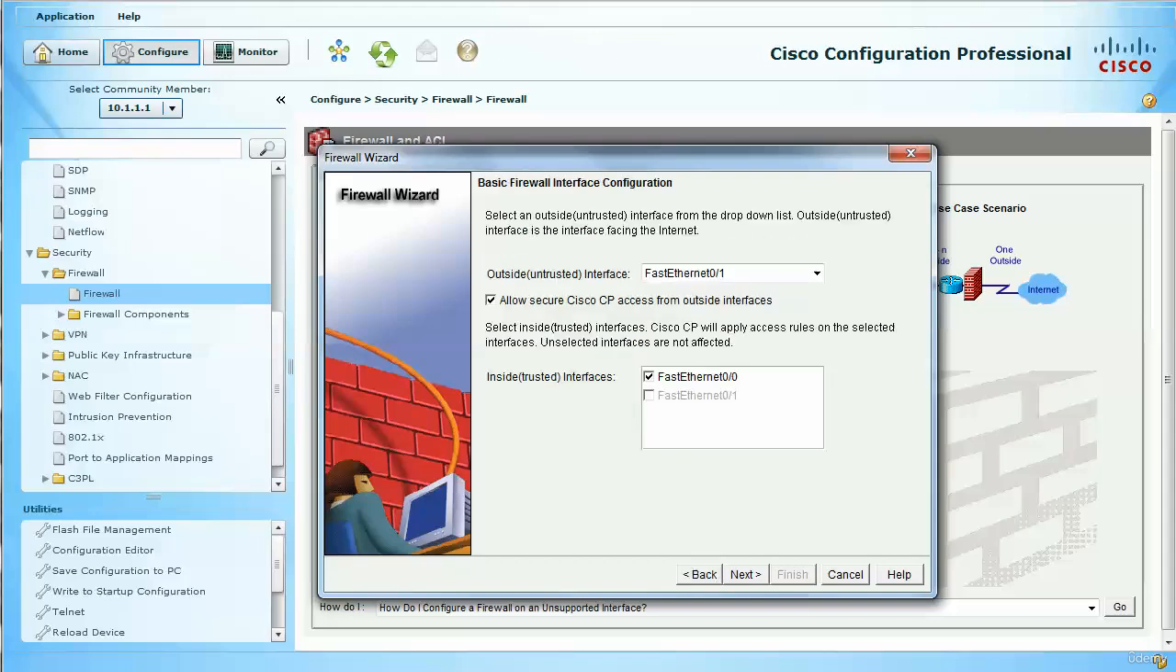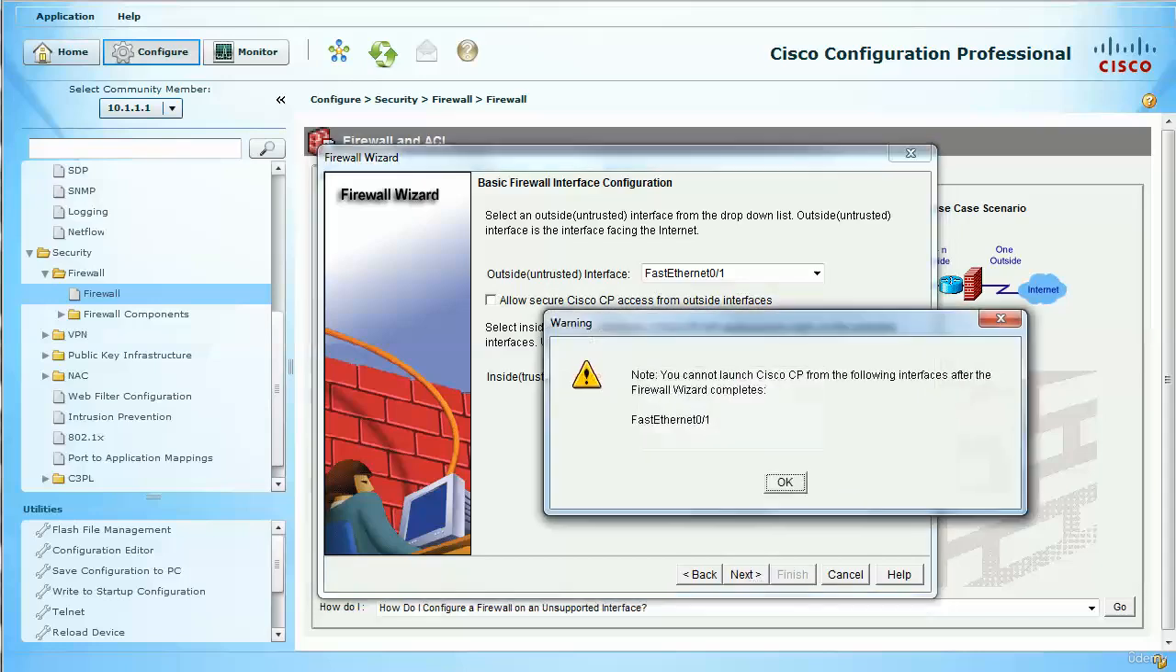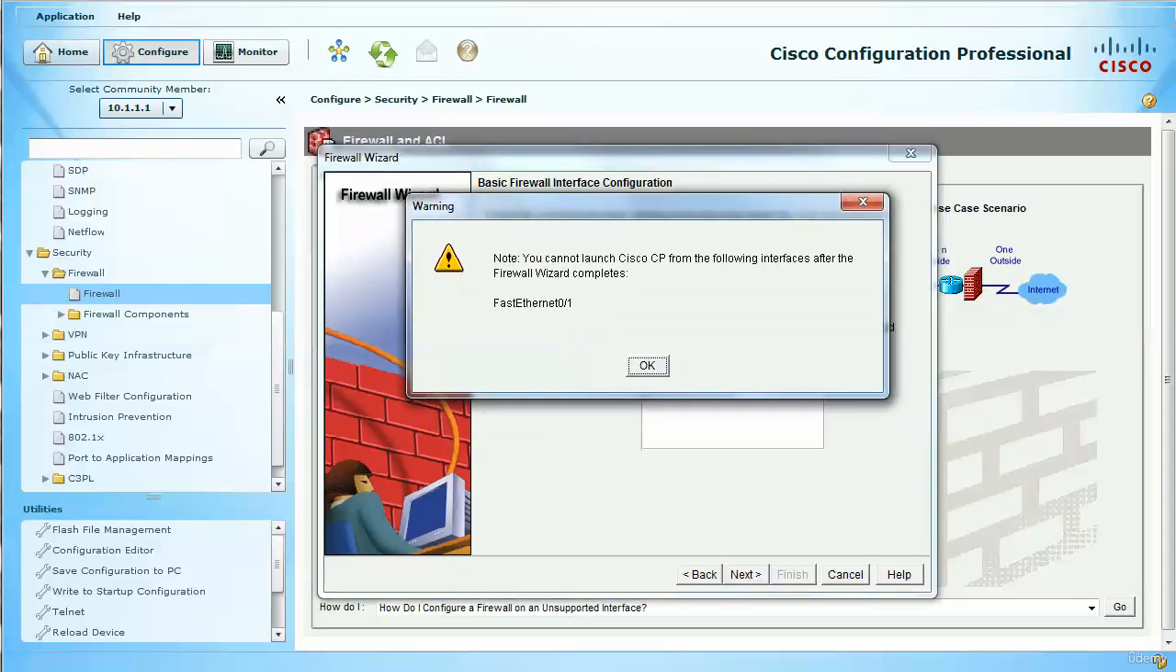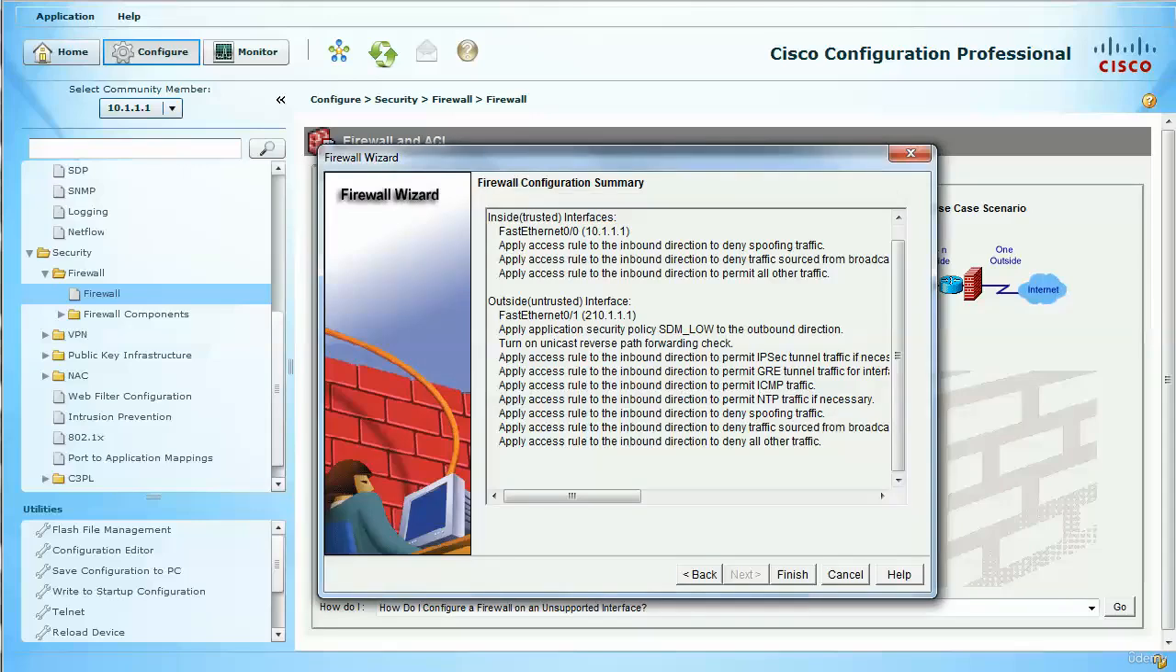And let's go ahead and just go back from there, because we're going to uncheck this. But again, if you're going to need to get to Cisco Configuration Professional from outside your network, you're going to need to check that. Now, let's go ahead and click Next. And you're going to get a warning, and the warning is you cannot launch Cisco Configuration Professional from the following interfaces after the firewall wizard completes. And it lists the outside interface, Fast Ethernet 0/1. So you can't say you weren't warned several times.